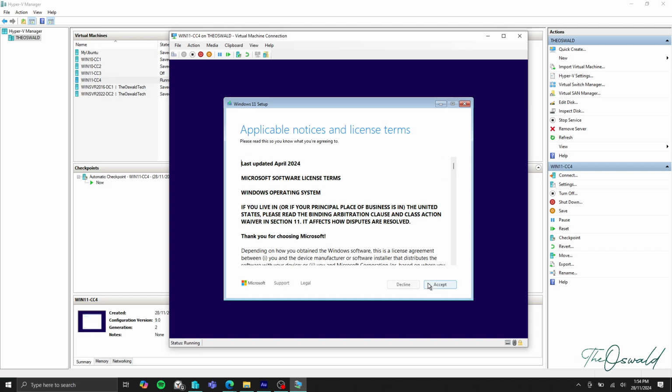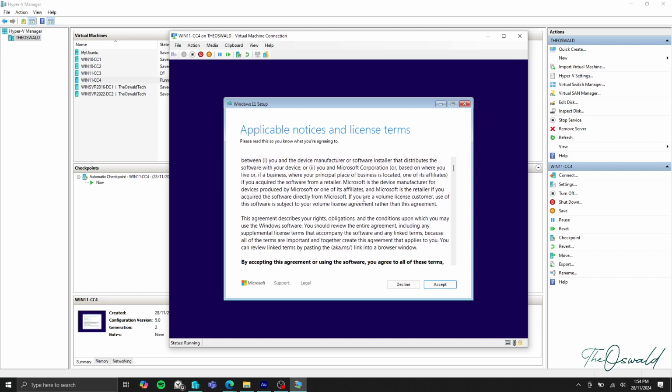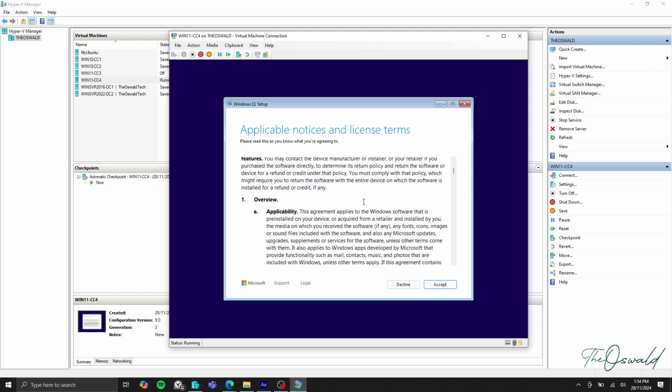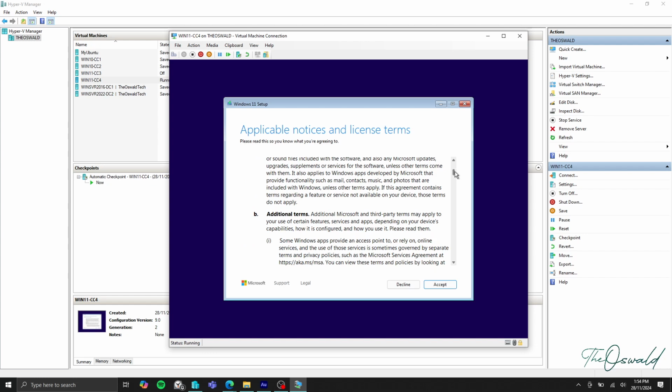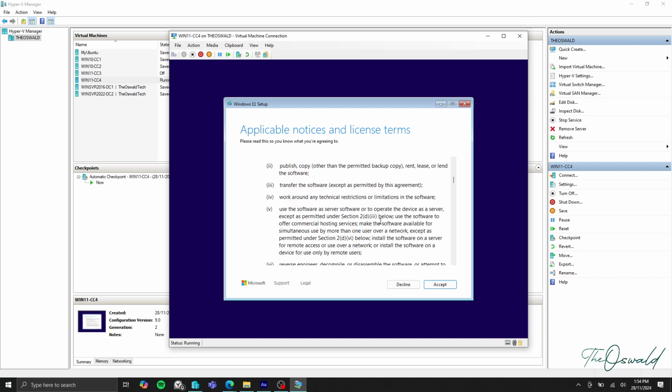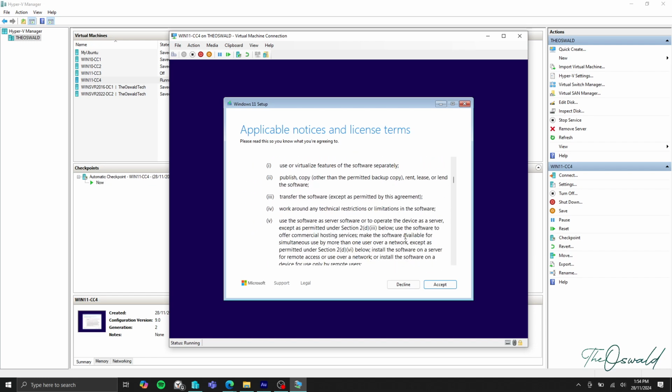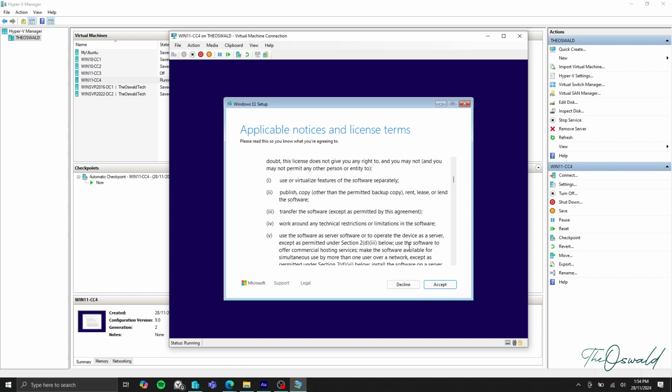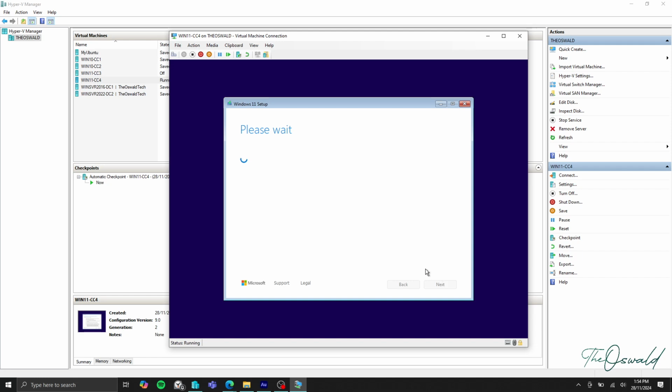Next. So you see, we've gone past that error message, so we're good to go, because Hyper-V has given us a virtualized version of TPM. So you can just say, I accept this. You can do well to go through this at least once. It will help you understand what you're doing, what you're installing, and know what boundaries you have. So accept this and move forward.